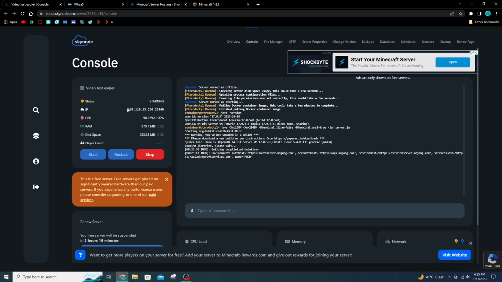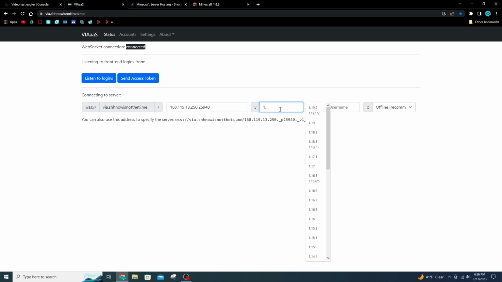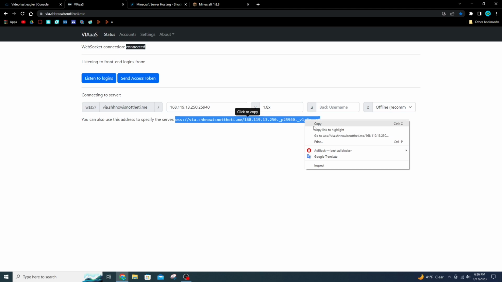You need to take your IP address and port of your server, paste it in here. As you can see, we get this number, and we just paste it in. It'll say version right here, or V. Type in 1.8x, and then keep this at offline. And then this link, you can just copy it.